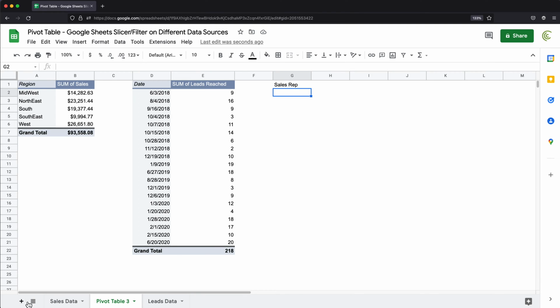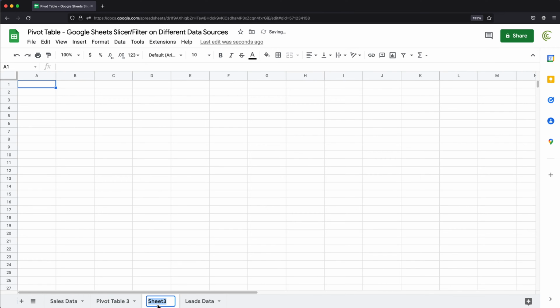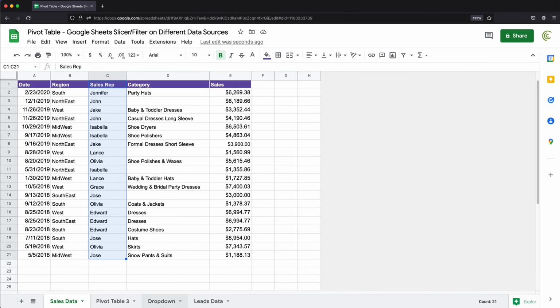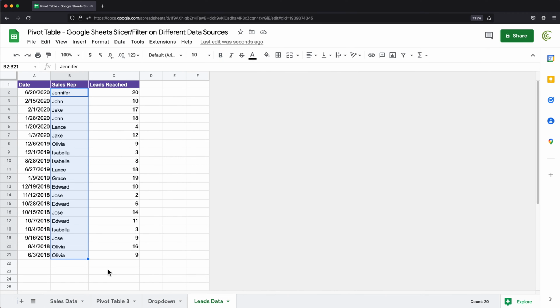To do so, I'm going to create another sheet and I'm going to call it dropdown or whatever you want to call this. It's really up to you. And I'll start by having an option all to have all of them. And I'll continue by getting a nice unique list from sales data and leads data together.